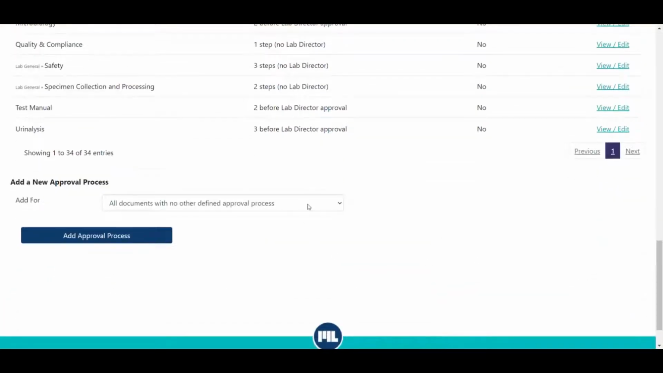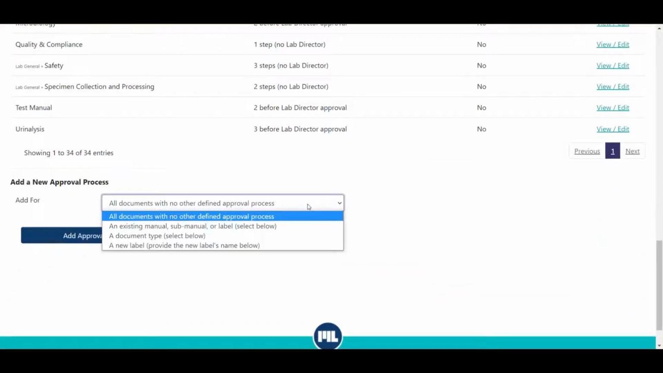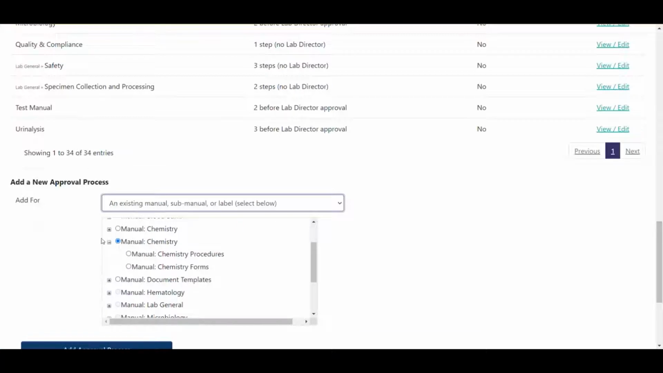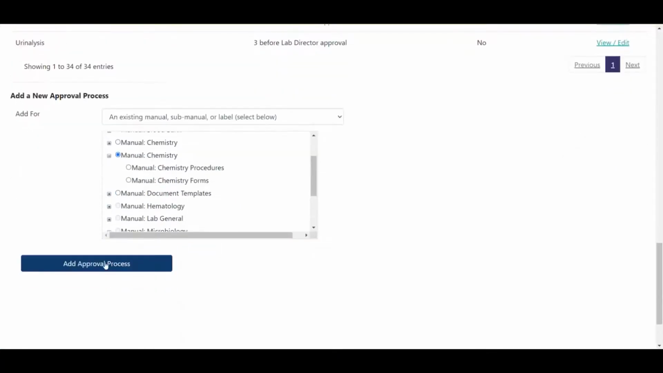All right, so we're going to add a new process for our chemistry manual that we added earlier. So we're going to select an existing manual, sub-manual, or label. So I'm going to build this process over my chemistry parent manual. I'm going to click to add.